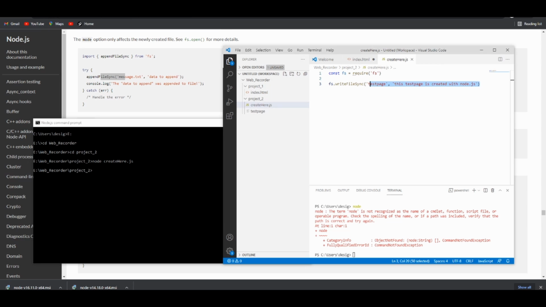So that's how you create the file in Node. It gives you the content and the title of the file also.